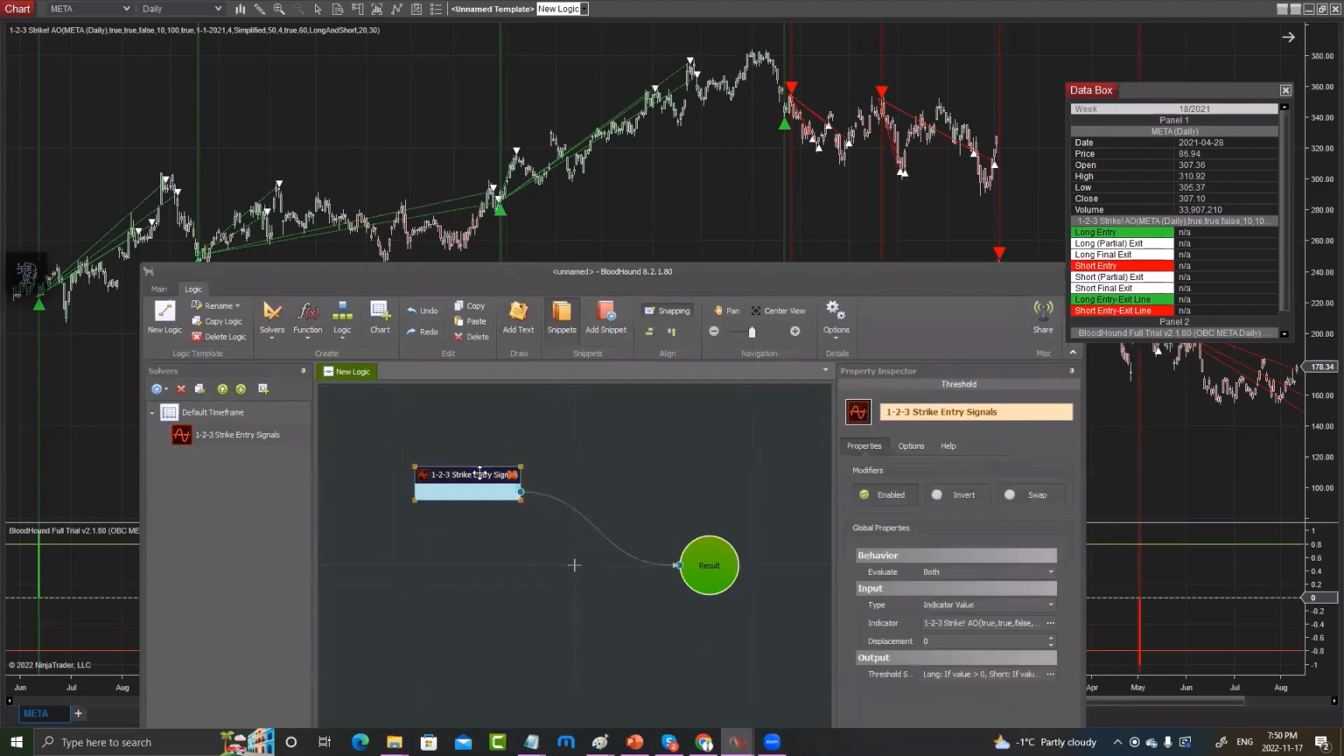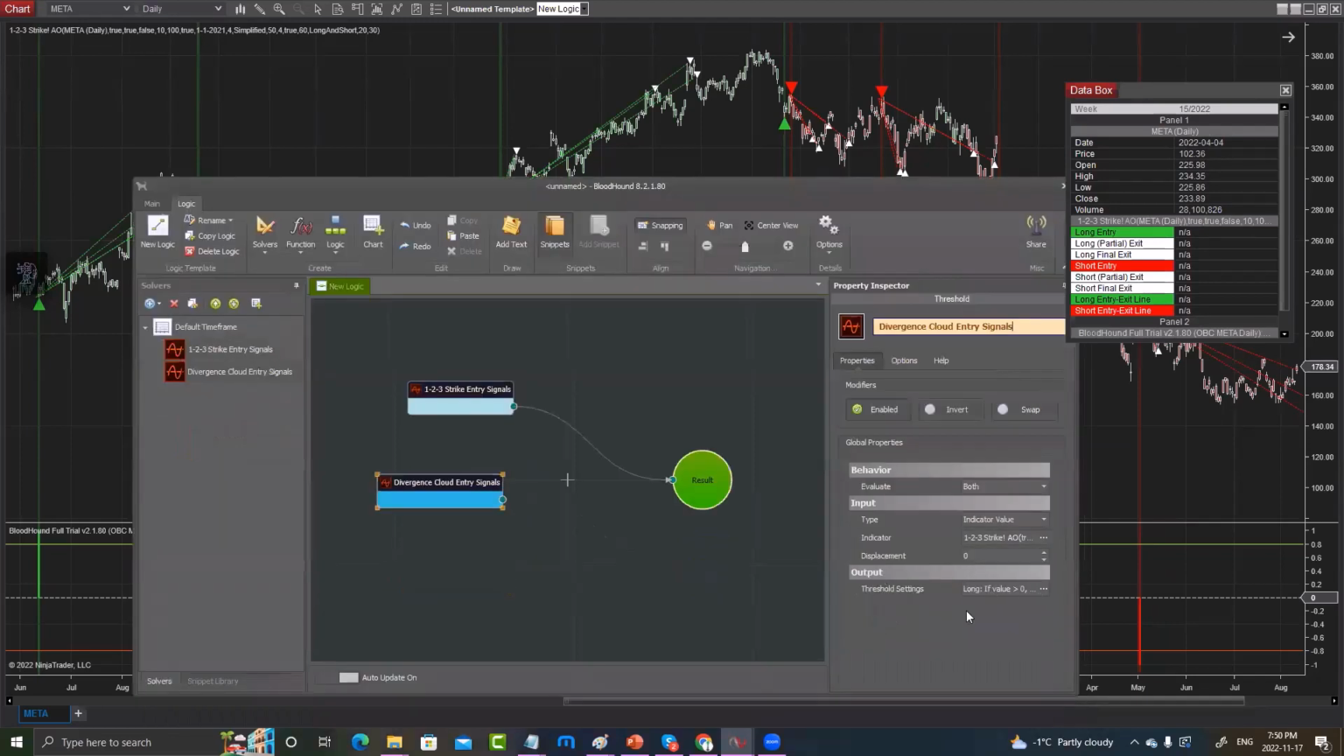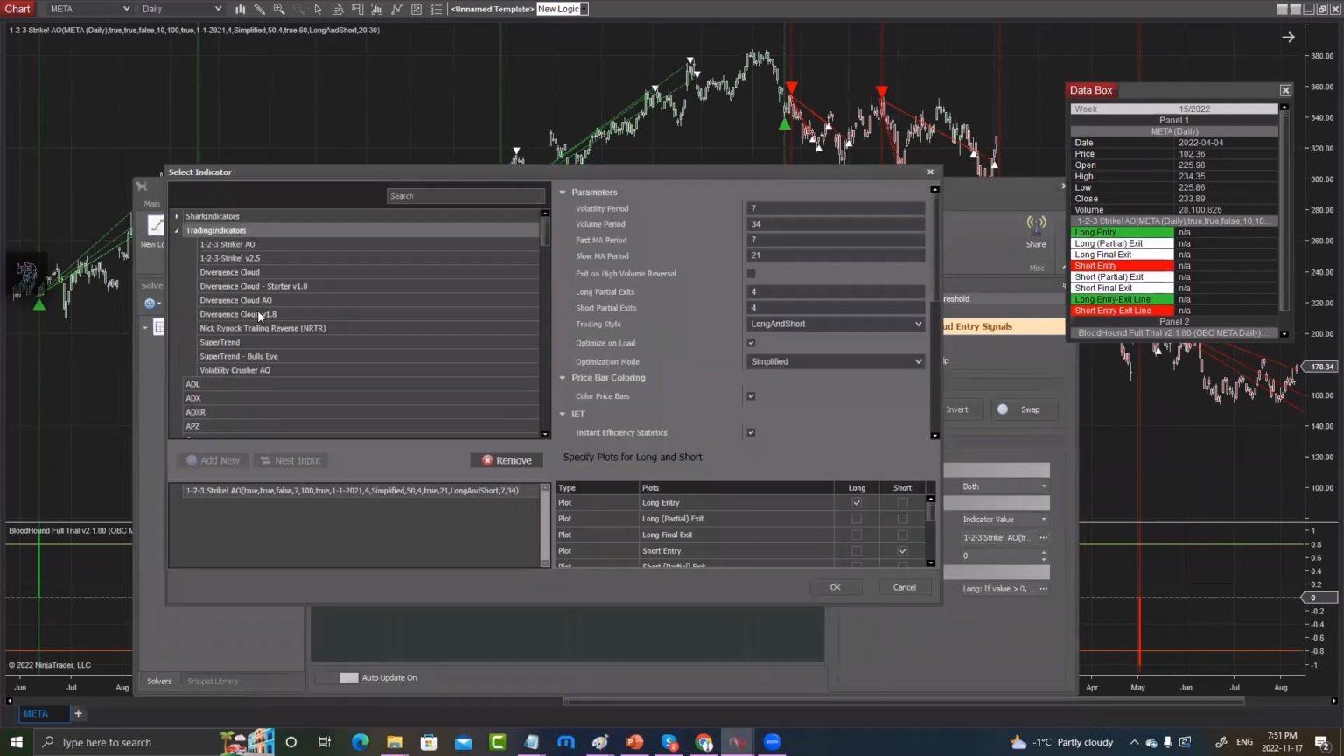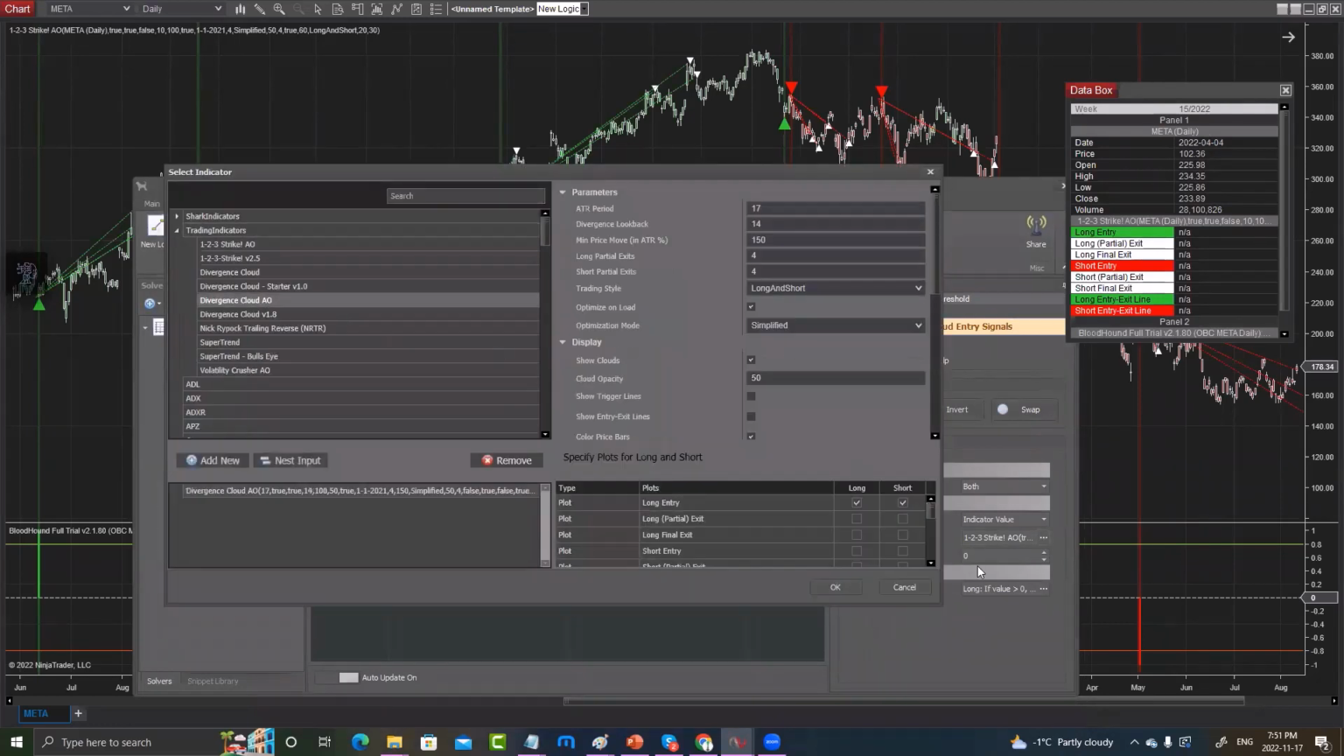And let's go ahead and just see how we can combine 2 of the indicators to maybe try and get a super signal or a combined signal, where 2 of the indicators, let's say, have a signal on the same bar. So what I'm going to do is copy paste this threshold logic node here. And I'm going to call this now divergence cloud entry signals. I've already set the threshold settings. It'll be the same for both indicators. I just need to change the indicator now to divergence cloud AO, and click long entry for the long logic and short entry for the short logic.